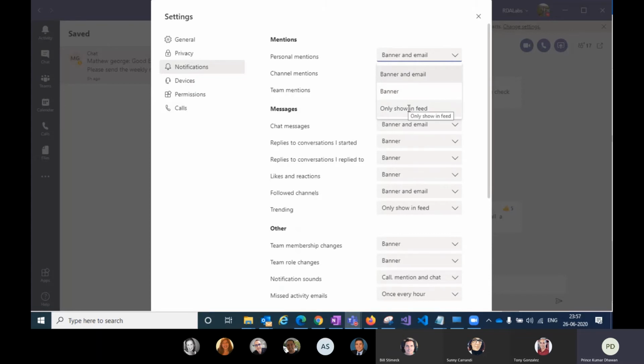Feed is my activity section, which is the first menu available. Banner is when I'll get the notification. Banner and email, I'll get the notification as well as I'll see it on my email. So now Tony uploaded a pic. Some people got a notification. Some people say, no, I haven't seen any notification.